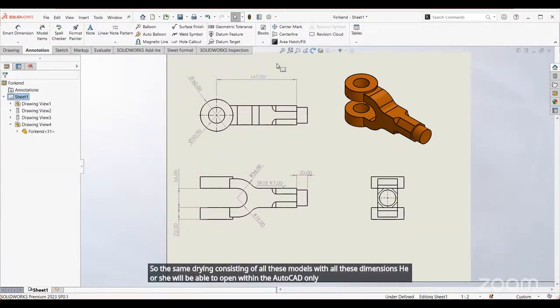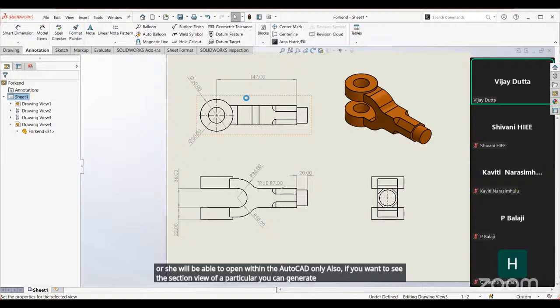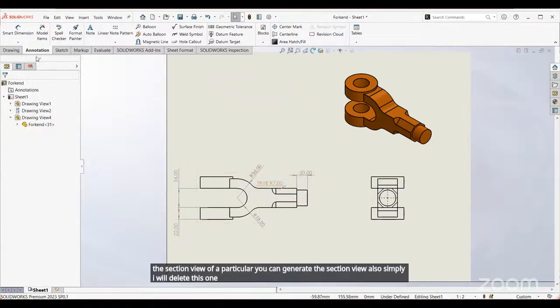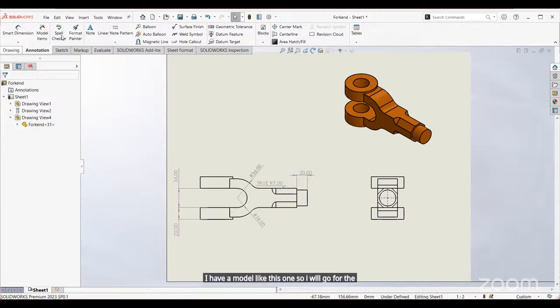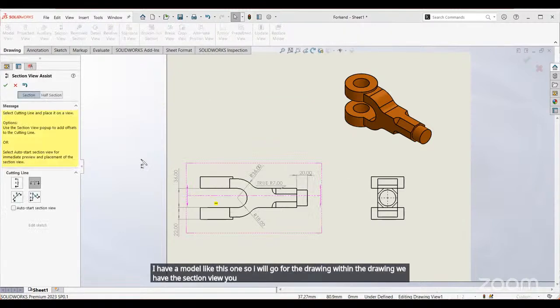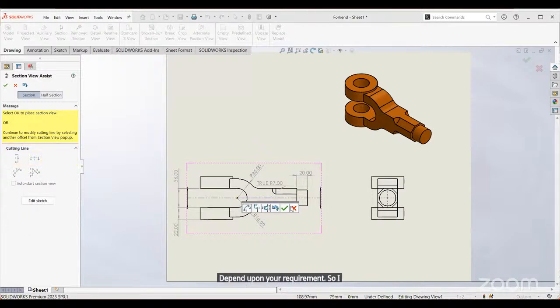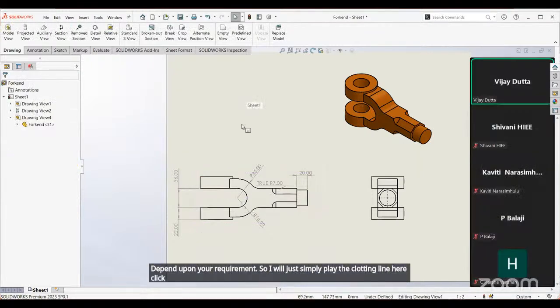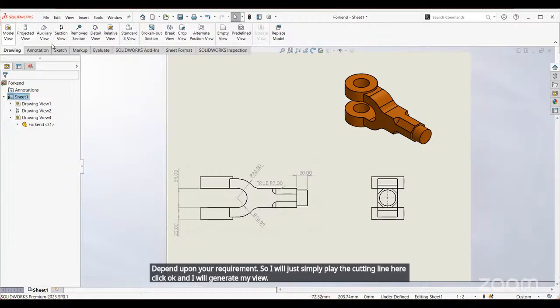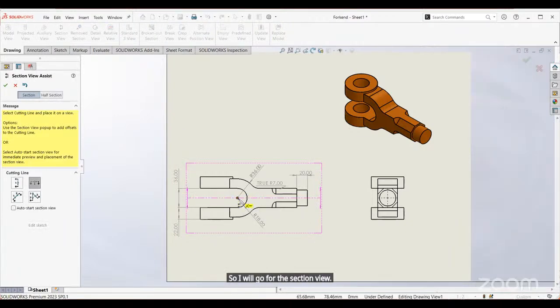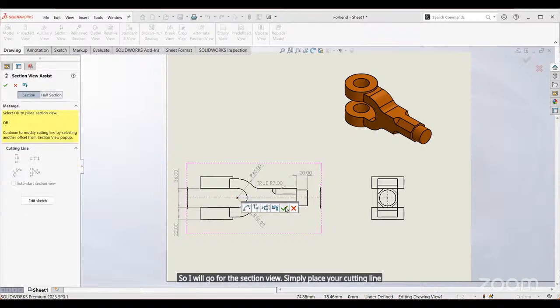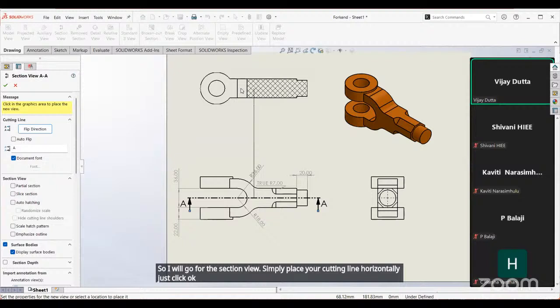Also, if you want to see the section view of a particular part, you can generate the section view also. I will delete this one. I have a model like this one, so I will go for the Drawing. Within the Drawing, we have the Section View. You click on Section View, and you just have to select the cutting line. You want the cutting line vertical, horizontal, aligned, or auxiliary, depending upon your requirement. I will place the cutting line here, click OK, and generate my view. Simply place your cutting line horizontally, click OK and place your section view.